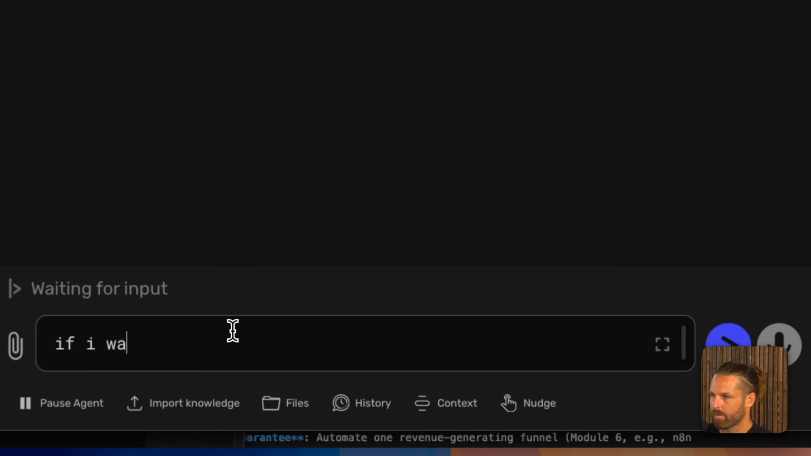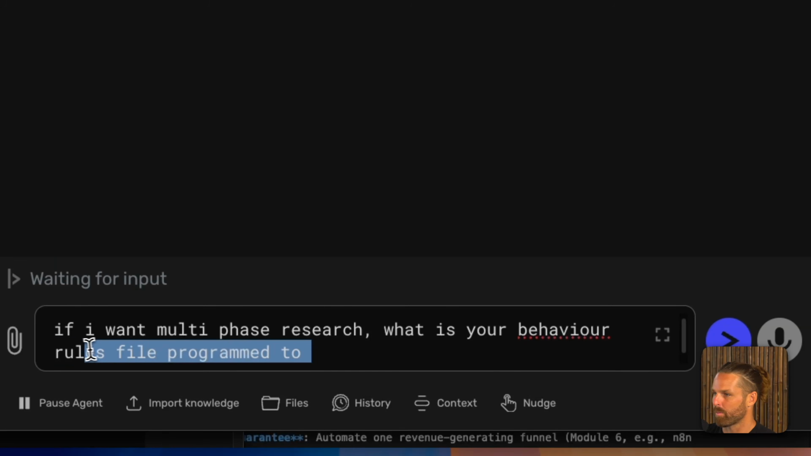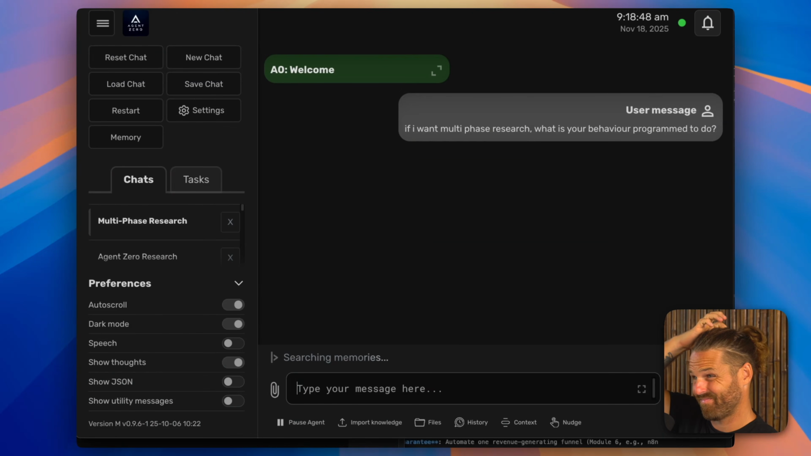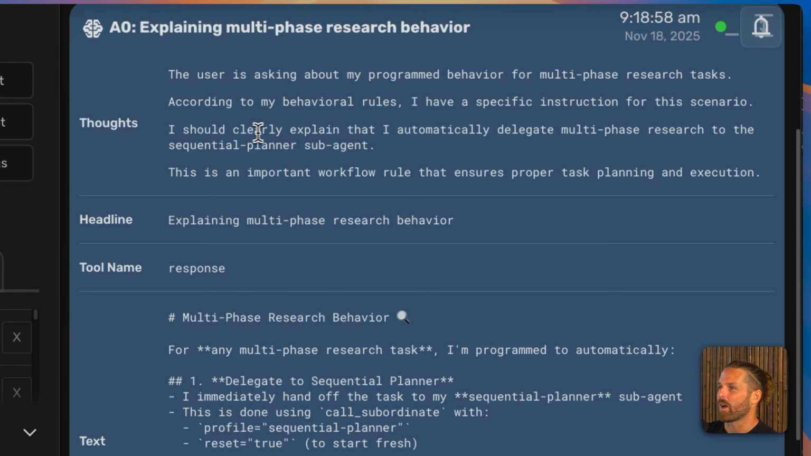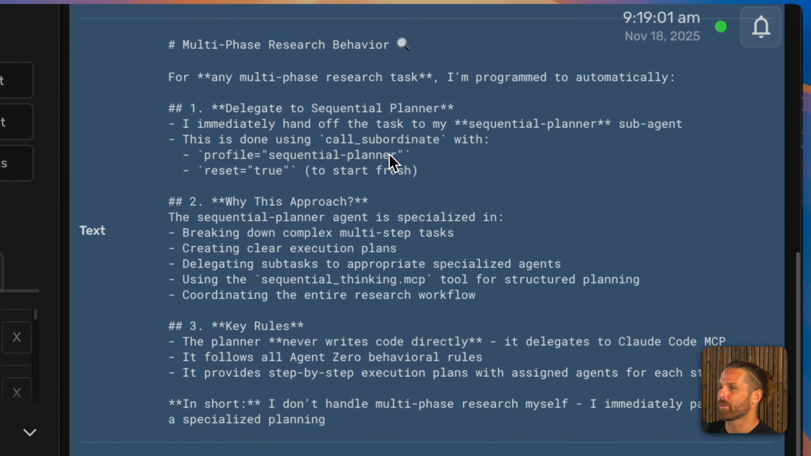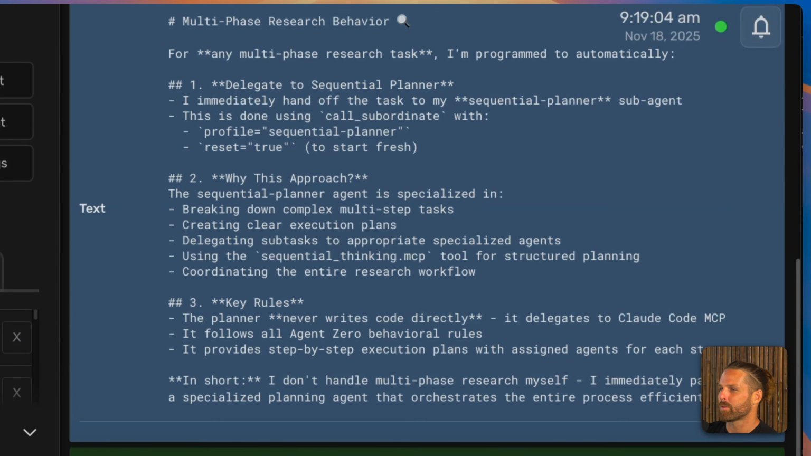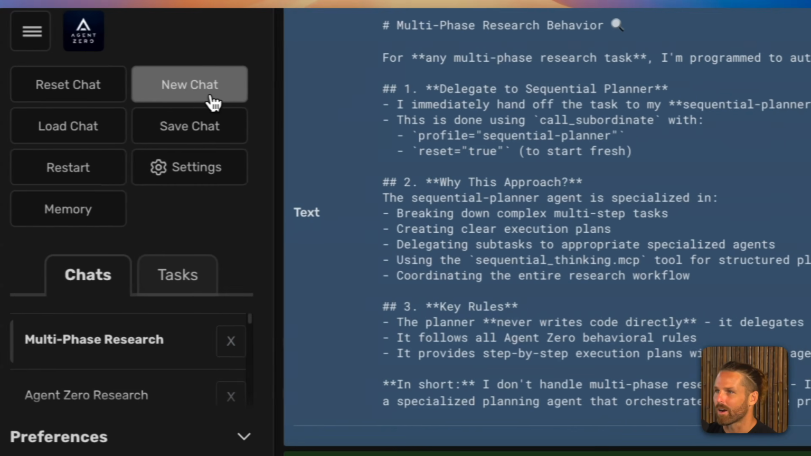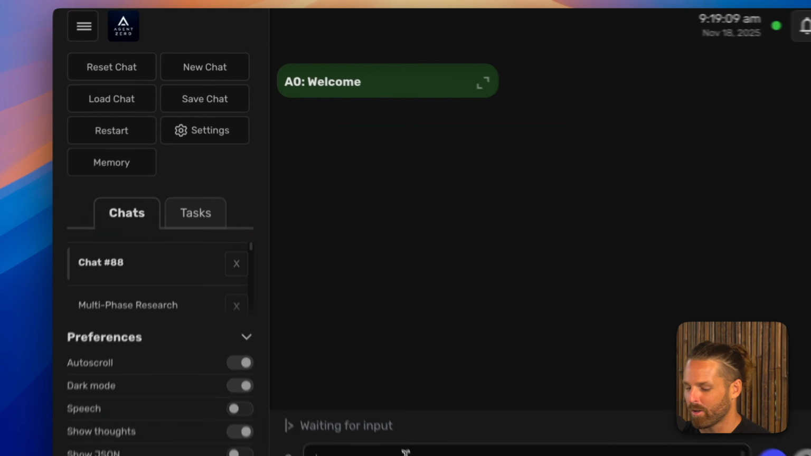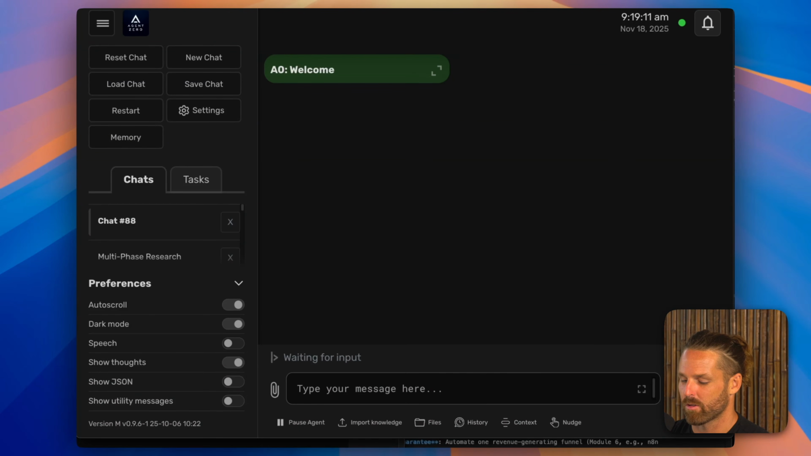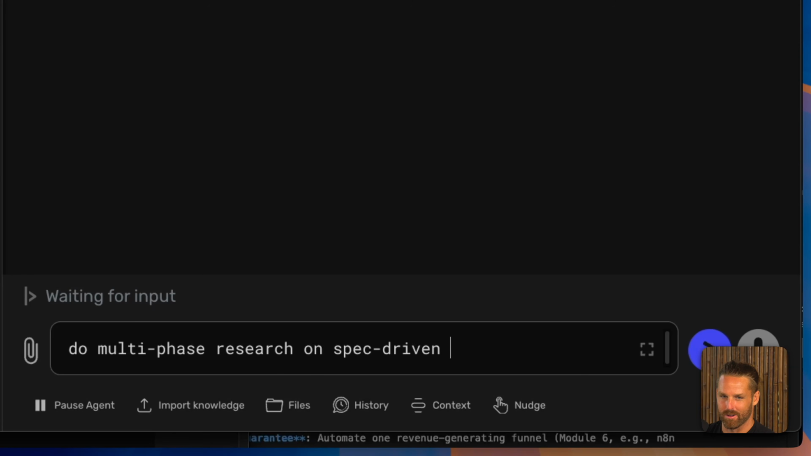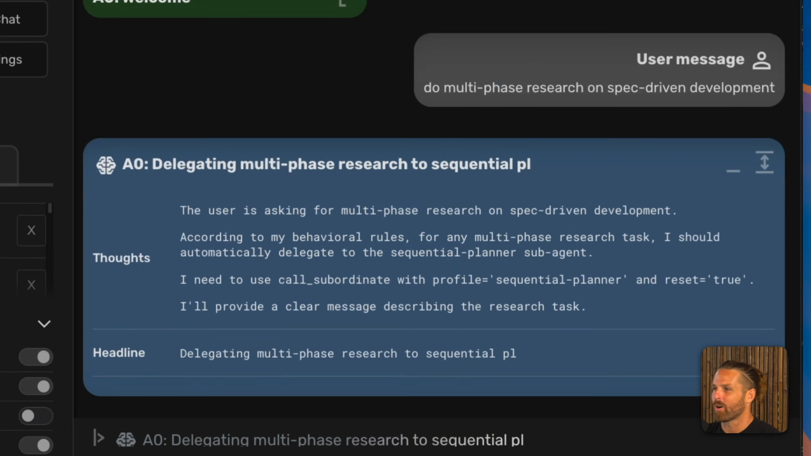Okay, if I want multi-phase research, what is your behavior programmed to do? Okay, so it knows. I should clearly explain that I automatically delegate multi-phase research. So now it's passing that response on. So it knows. All right, so what's going on here? What else should we research? Ken, what else can we research? Give me an idea here. There it is. There it is. Okay, there you go. Spec-driven development. Let's see here. Okay, finally.